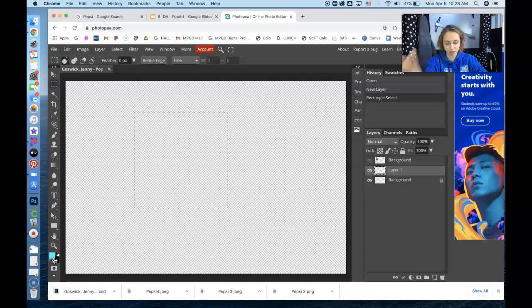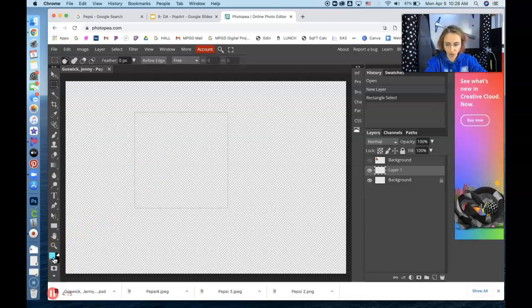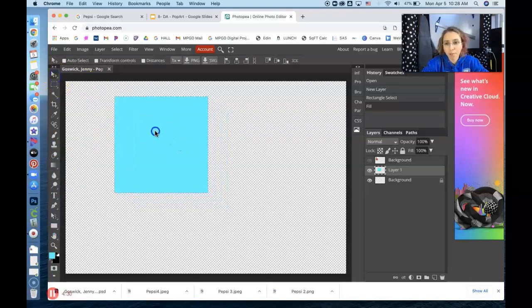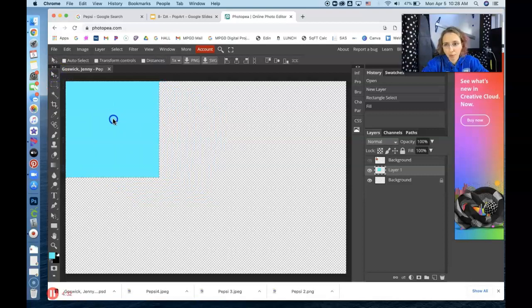So at that point, I'm then going to hit Alt, Delete. So that filled that square. Beautiful. But that's only one square. We need 6. So now what we're going to do is we're going to go over here to our Select tool at the top. I'm going to grab this square and drag it into the top corner.